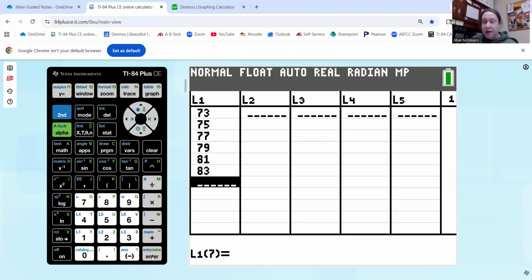Okay, double check your list. Always make sure you typed everything in correctly. Okay, it just takes a second and you can have just a simple typo and it's going to throw everything off. So it's worth taking a second just to double check your numbers. So 73, 75, 77, 79, 81, 83, we're good.